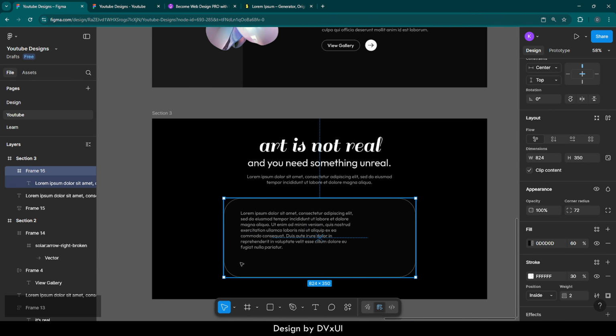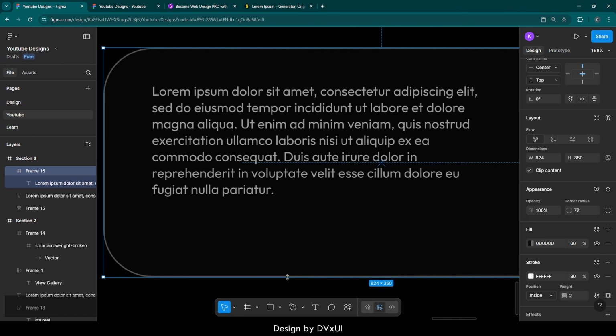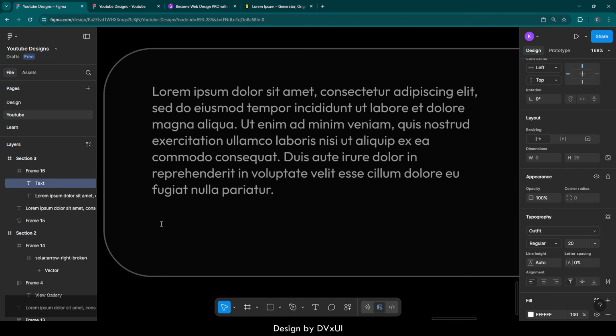Now we need the name of the person who have said this review. And yes, you guessed it right. This is a review section. Alright, let me zoom in. Take a text, drop it over here, and I'm going to write my favorite person. Well, not favorite person, but I always use this name for my design. So Carolina Abbott.